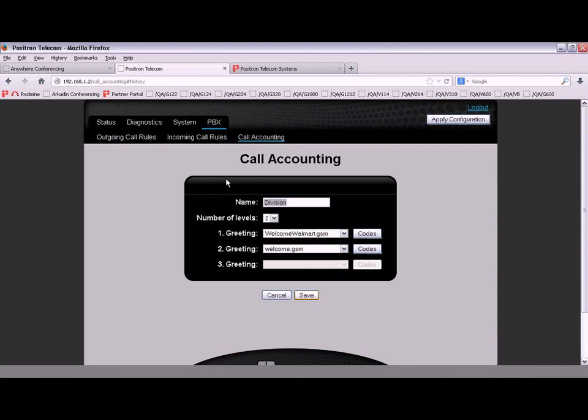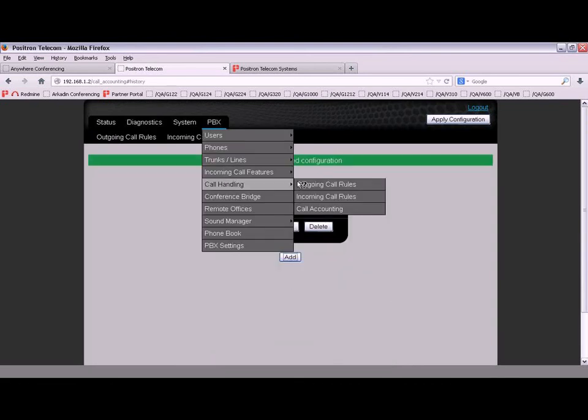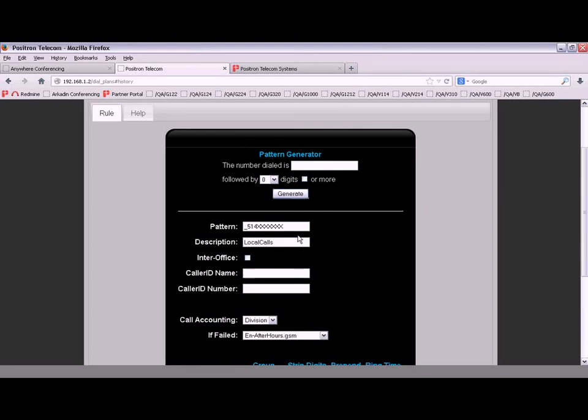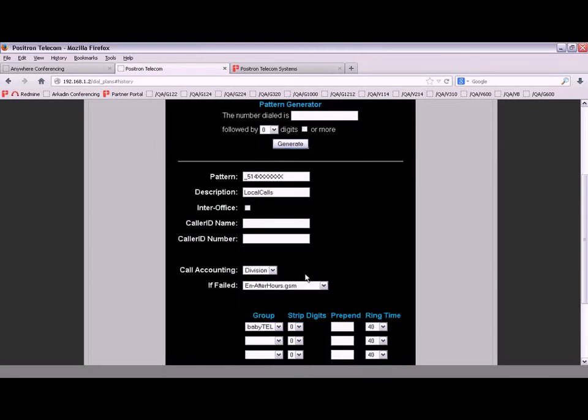Okay. So what'll happen is now when I make a call, how you attach it is by doing the following. You go to the outgoing call rules, edit. You see call accounting here, and we have division available. All right. So now when those guys call out of the 514 number, they'll be asked first. They'll be asked what division do you work for.